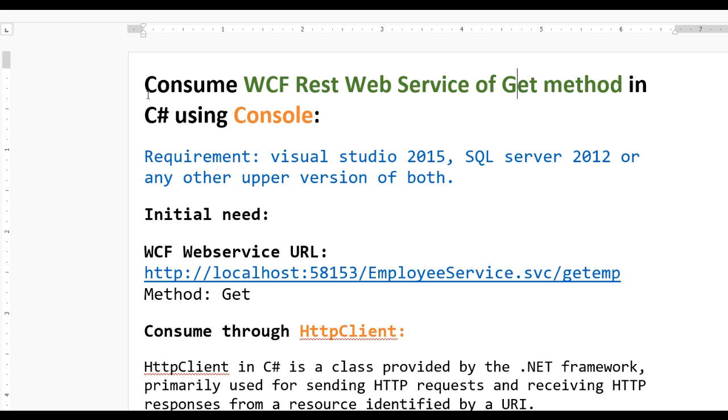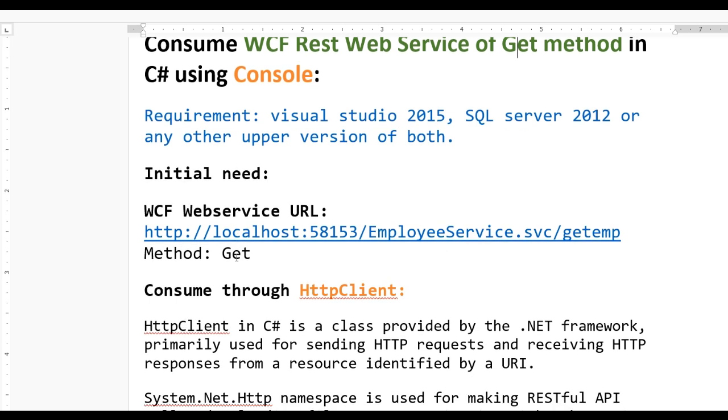Hello guys, today we learn how to consume a WCF REST web service GET method in C# using a console application. To implement this, you require Visual Studio 2015 and SQL Server 2012 or any higher version. First, we need the web service URL and the method from which we can get the value from the web service.